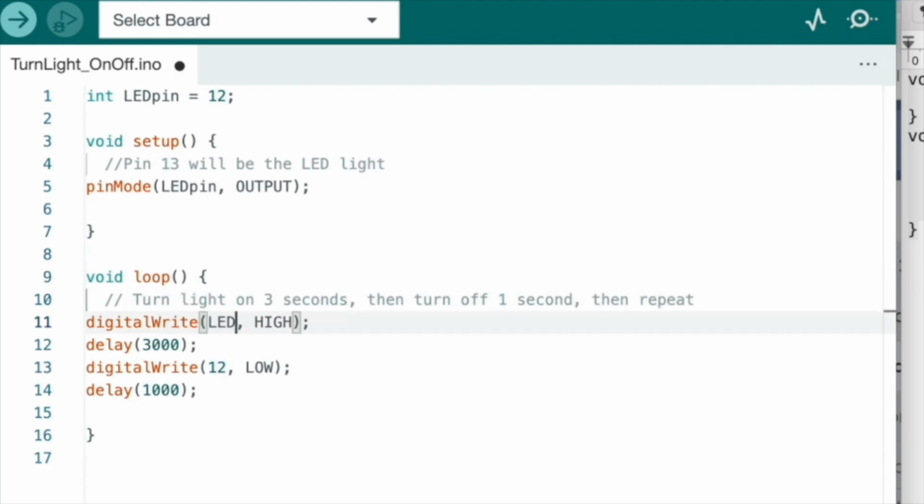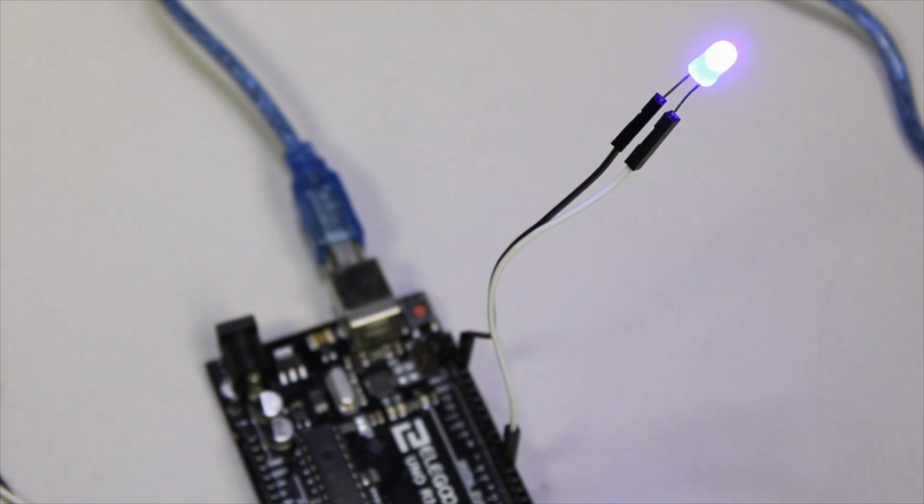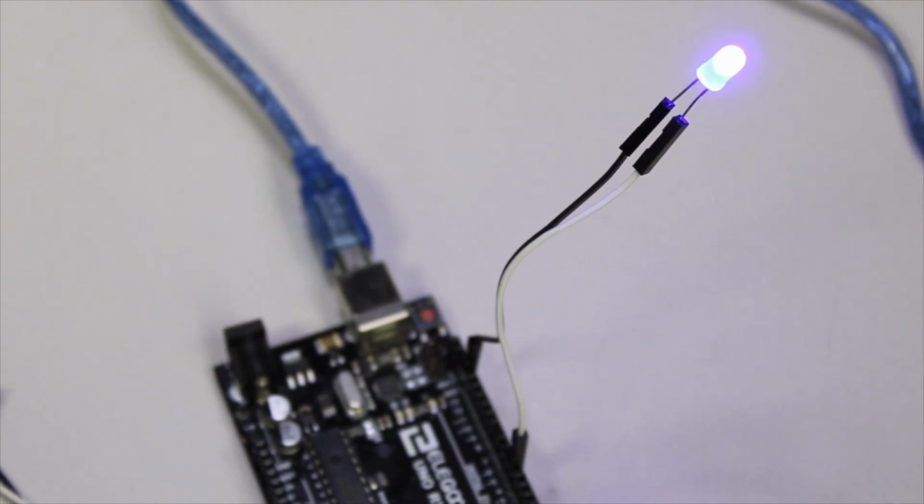And this way, if we get into using our Arduino and we decide we just can't use that pin, we got to use that pin for something else, let's make this pin 4. What you can see is that the light is turning on for 3 seconds and off for 1 second, just as before, but now we have a variable in our code.